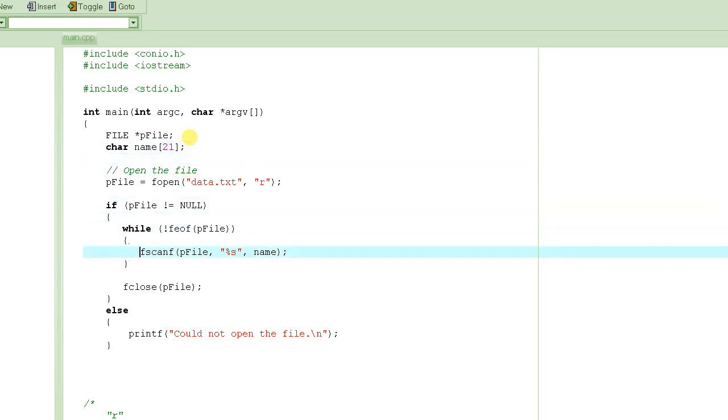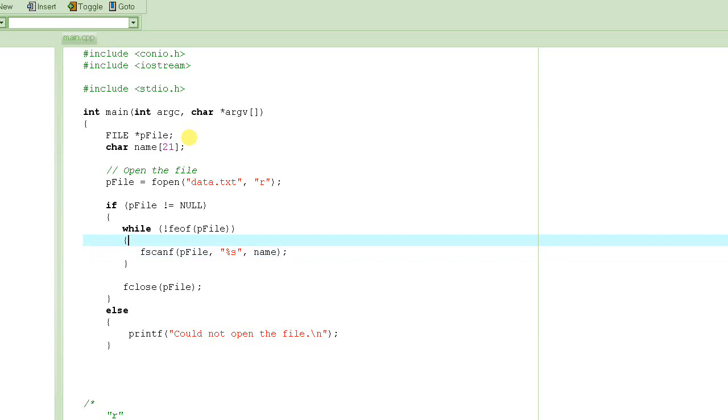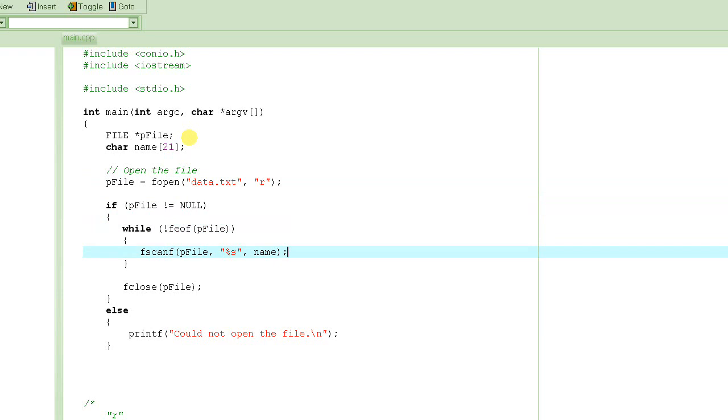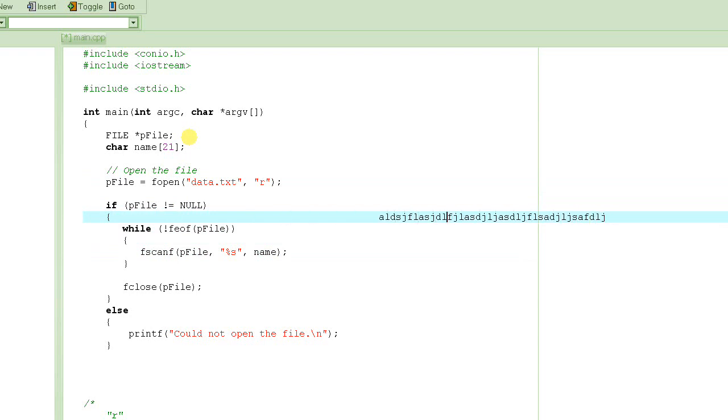The problem is that there is no way you can specify how many characters you have to read, which means that you are assuming your string is not going to be more than 20 characters long. One character is used for the end of string character, so your string itself is no more than 20 characters. That's what you are assuming here. But what if somebody has a very long name, or whatever data it is? What if in the file it says something like this without spaces?